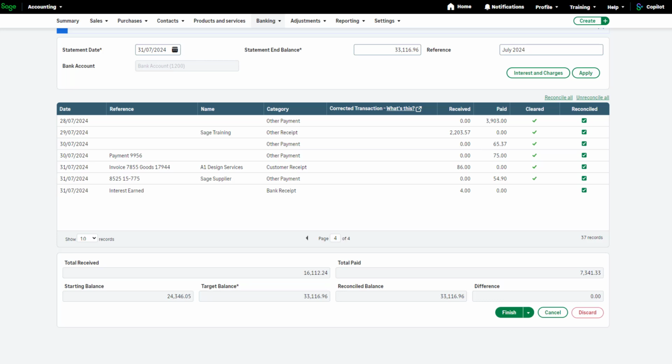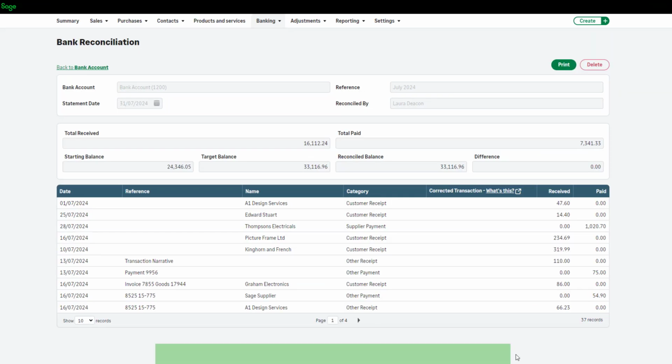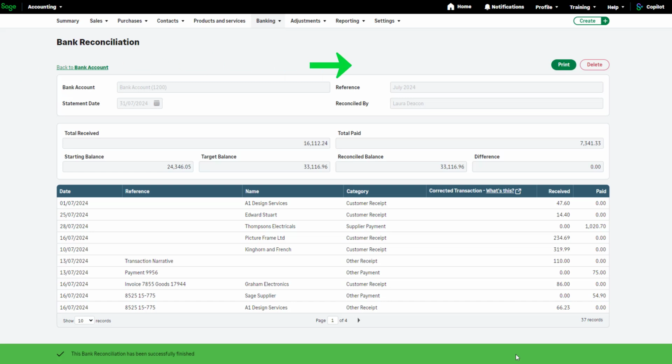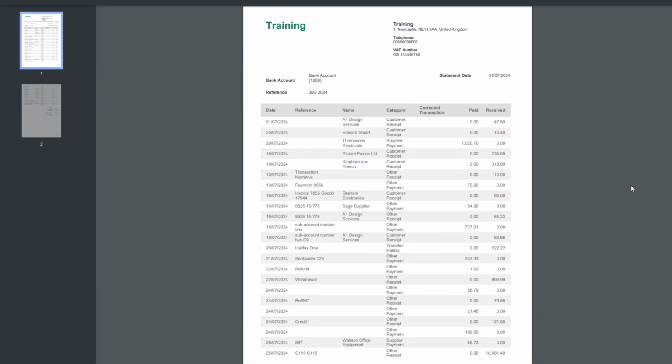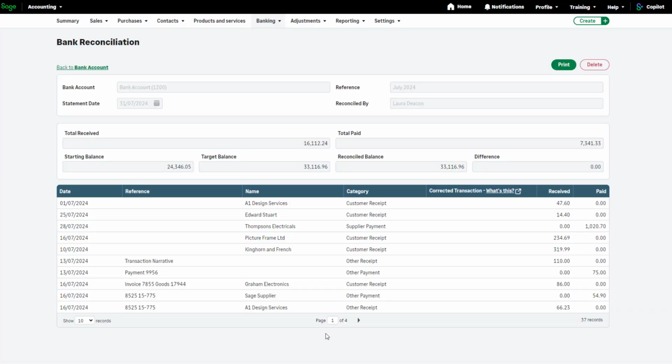If you are happy with the reconciled transactions and the difference box shows 0, you can complete the reconciliation by clicking Finish. Your reconciliation is saved, and you can print or save a PDF report by clicking here. This will open in a new tab in your browser and may have multiple pages. A saved reconciliation can be viewed at any time.